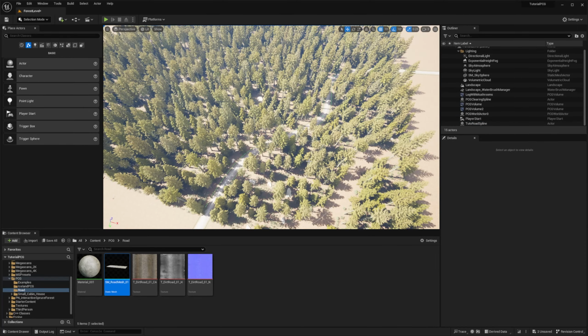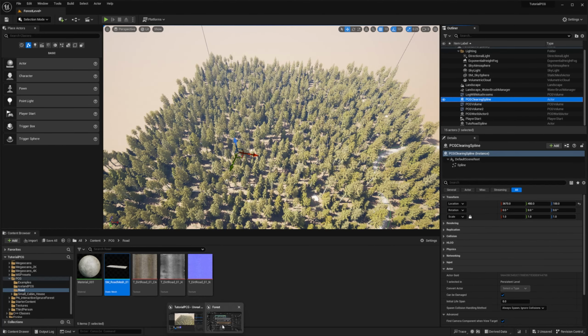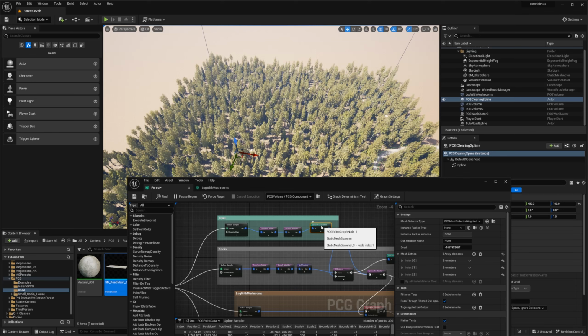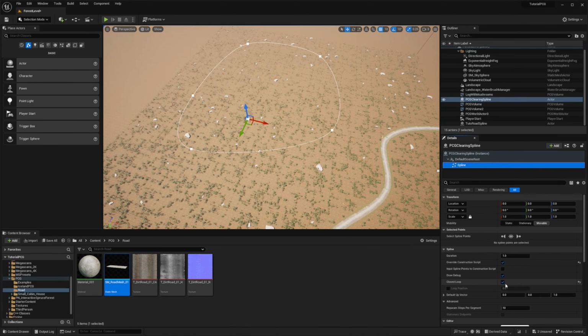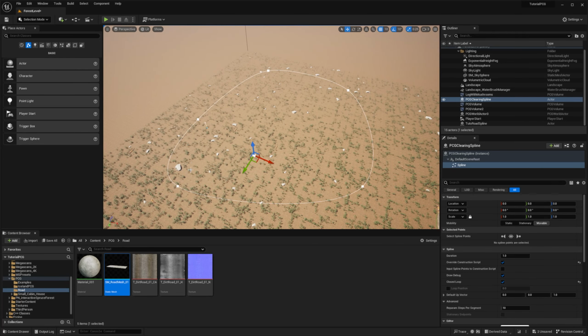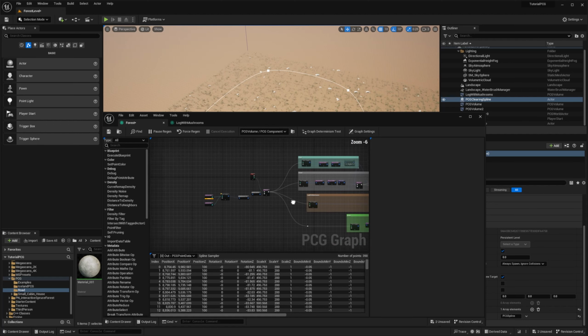So let's switch to the clearing and close spline. I already have a spline that is pre-created, so I will just remove the tree so you can see it. This spline is marked as closed loop, and it will delimit our clearing. I also added a tag to it, PCG spline, so it will be easier to get it into our graph. So I will go back to my graph. I'll just clean it a bit.